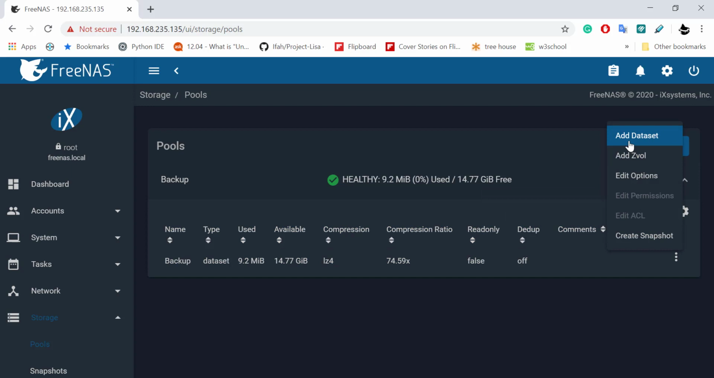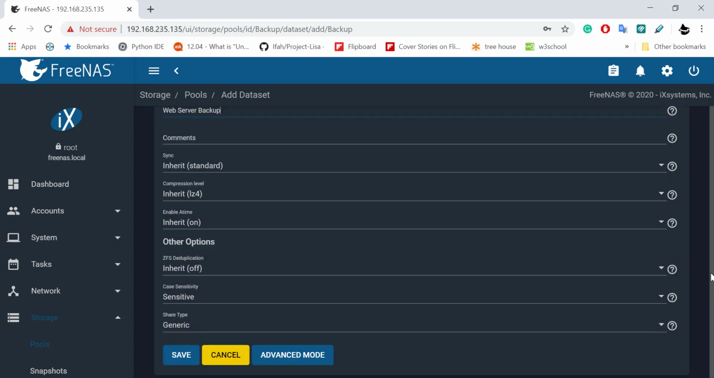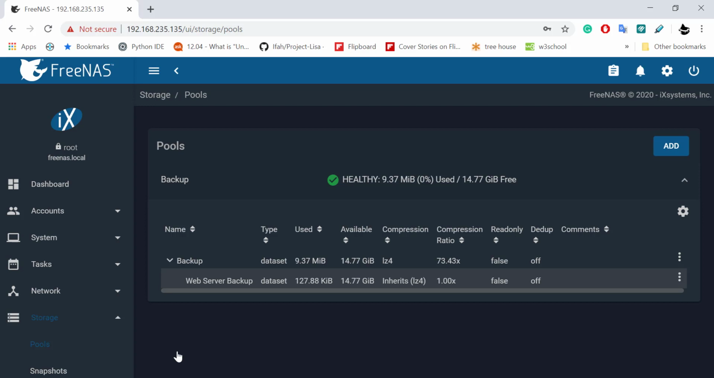Add dataset. I will name it web server backup. For now I will leave the options at their defaults, but you could change them based on your preferences. Save. So I have created a dataset on my backup pool. Now this dataset is going to be the destination for the contents of the website.